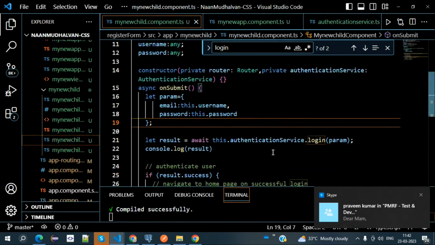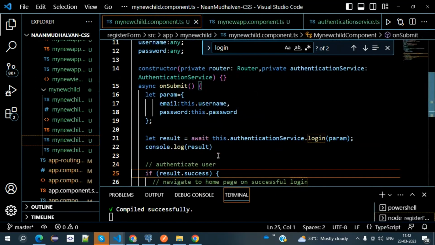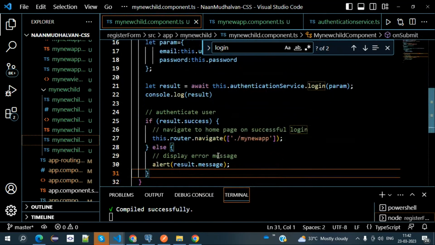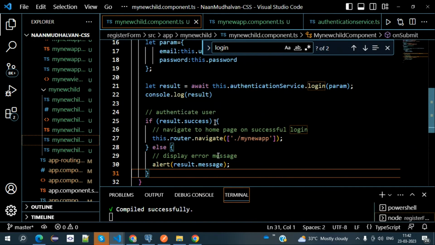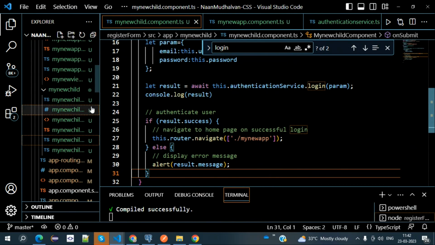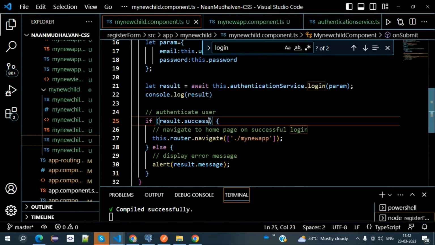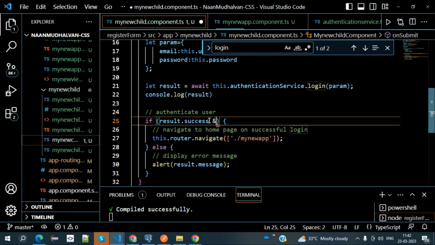So in the TS file, I can restrict it over here, or I can restrict it over there also. Here also I can mention if result.success and result.row count is greater than 0, then navigate to my new app. Otherwise, you can give the alert message. You can give it at this place or at that place. I will show you what makes the difference.